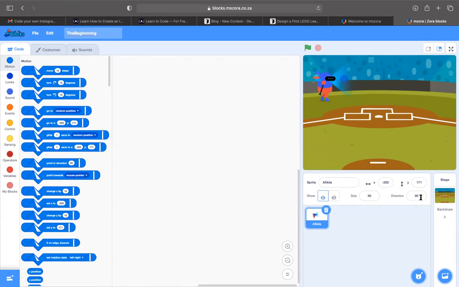All right. And then finally, we can also change the direction that our sprite is facing. It is currently standing at 90 degrees. And if we change, we can rotate it according to what we want it to do, all right? So that is the sprite area. And then finally, you can also zoom in and zoom out, but you won't see anything now because we don't have any code on here.